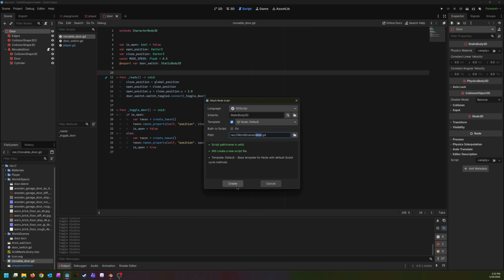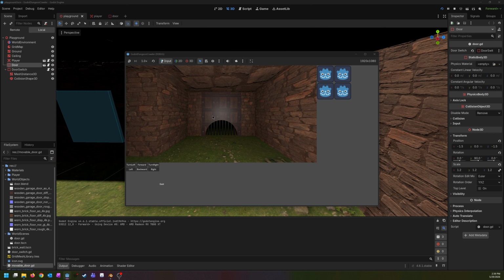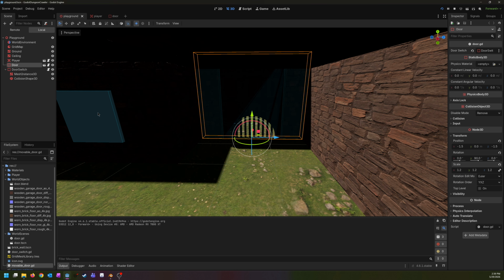Okay, so now if we jump into our game, up here we've still got a white box for our switch, but we have our door. We open and close it, now it looks a little bit better. Now we've got a pretty harsh reflection because we haven't set up the roughness or the metallic or anything. So let's do that now.